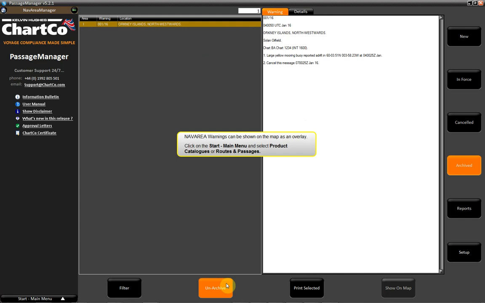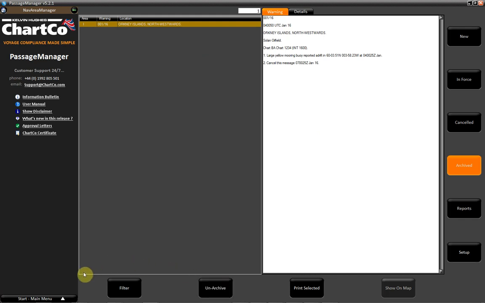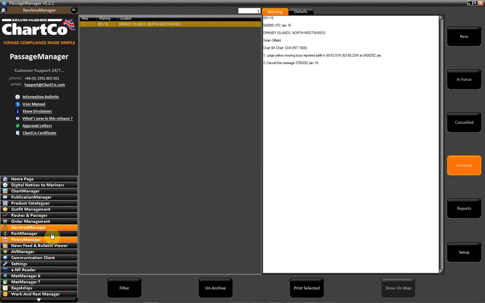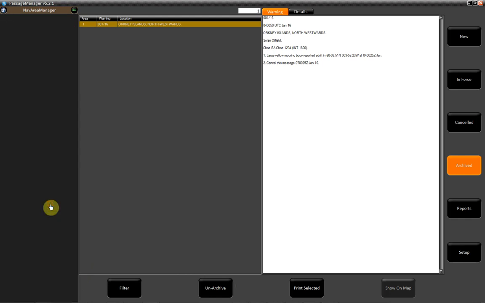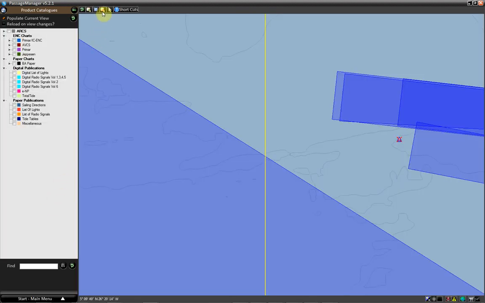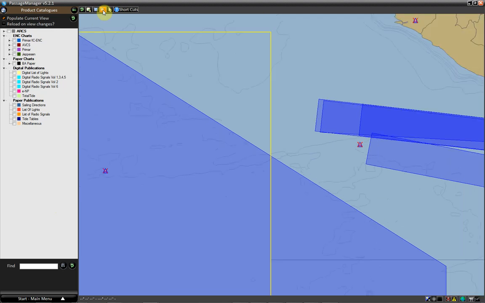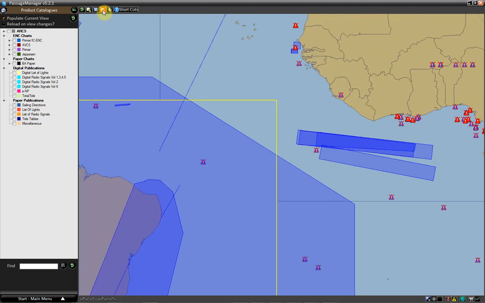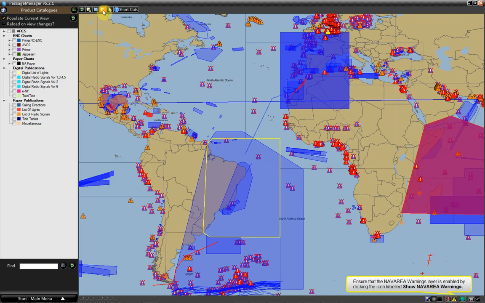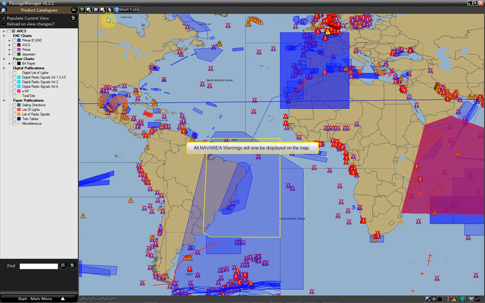NavArea warnings can be shown on the map as an overlay. Click on the Start main menu and then select Product Catalogues or Routes and Passages. Ensure that the NavArea Warnings layer is enabled by clicking the icon labelled Show NavArea Warnings. All NavArea warnings will now be displayed on the map.